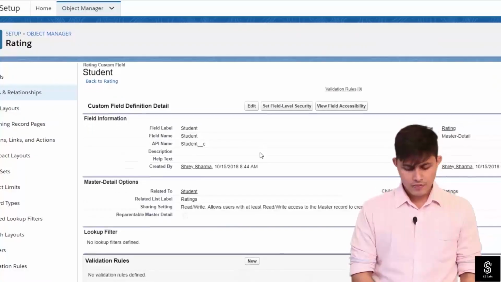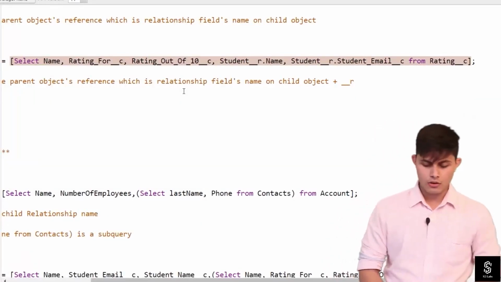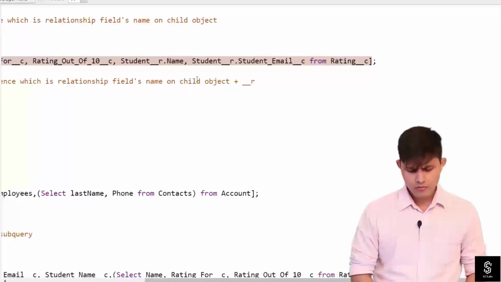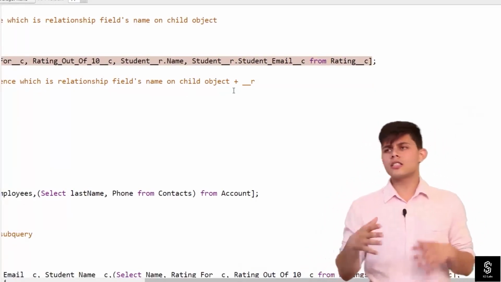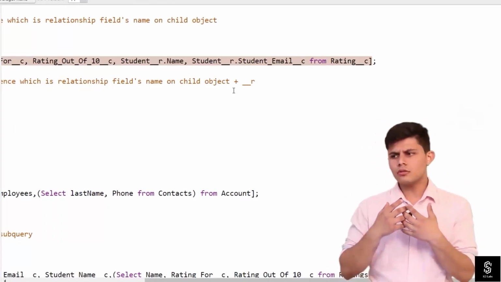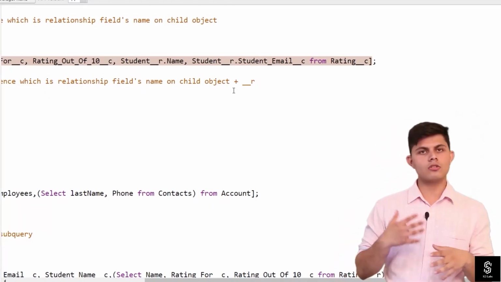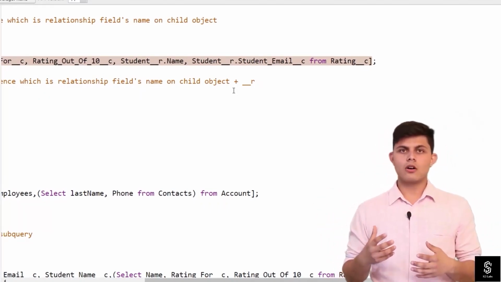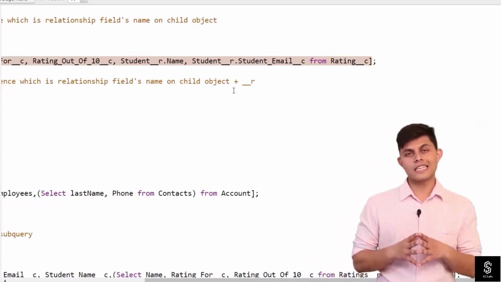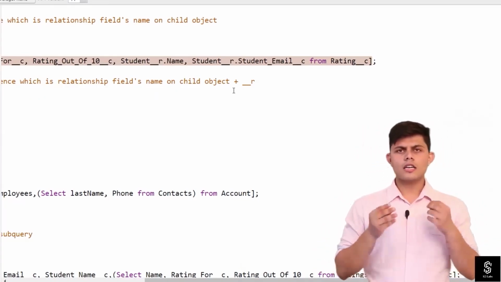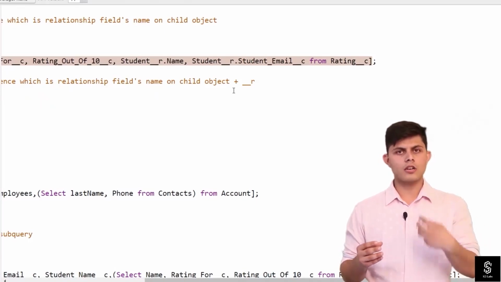Let's go back over here again. The field name is Student, and now let's come back to this query and have a look at how it works. So Student__r. Why have I used underscore r? This is the first time that you are seeing __r. You have never seen this earlier. I have used __c to describe that it is a custom field or a custom object, but I've never used __r. So let me explain what this __r basically means. __r defines that this is a custom relationship field, or a custom relationship.